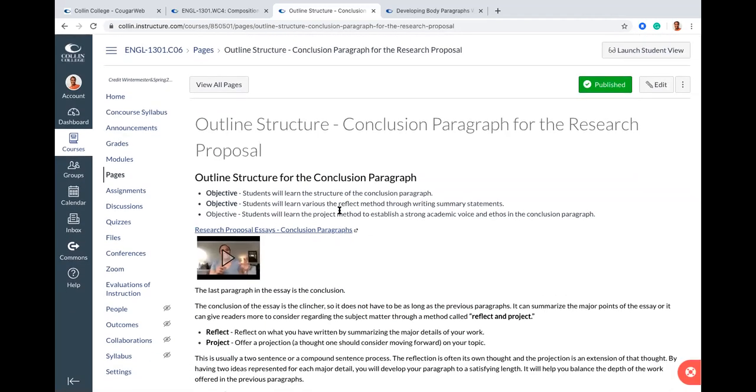Okay. Are there any questions on ways to arrive at your thesis statement using information or content that you've already created before? No? Okay, we're moving on.